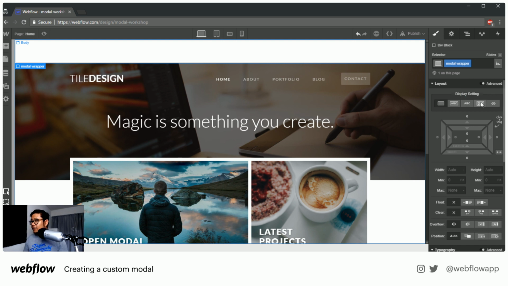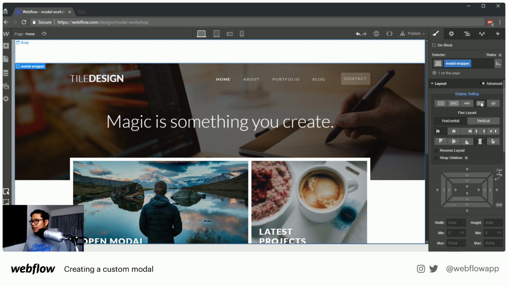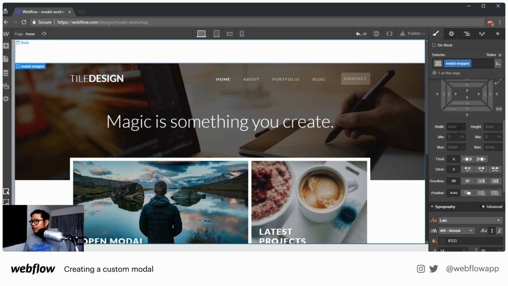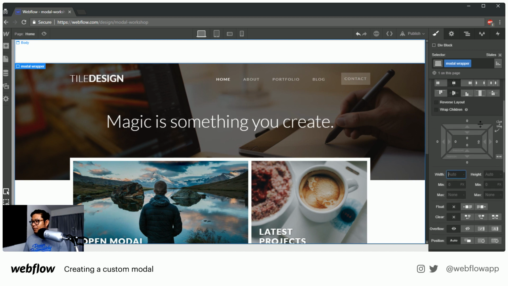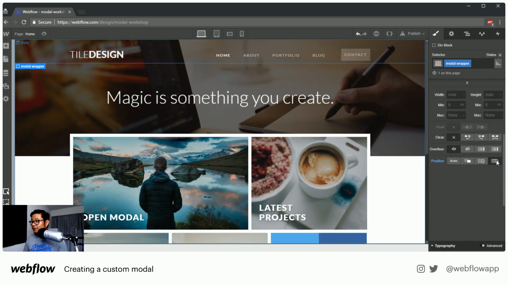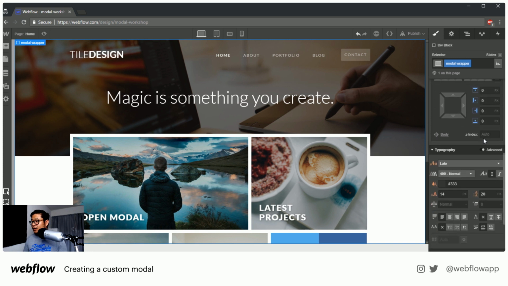I'm going to set this to flex, and I'm going to set it to center on the horizontal and vertical. I'm going to set the width, actually no, I don't have to play with this anymore, because I'm going to set this to fixed. I'm going to set this to full. I'm going to set the z-index to something crazy like 100,000.